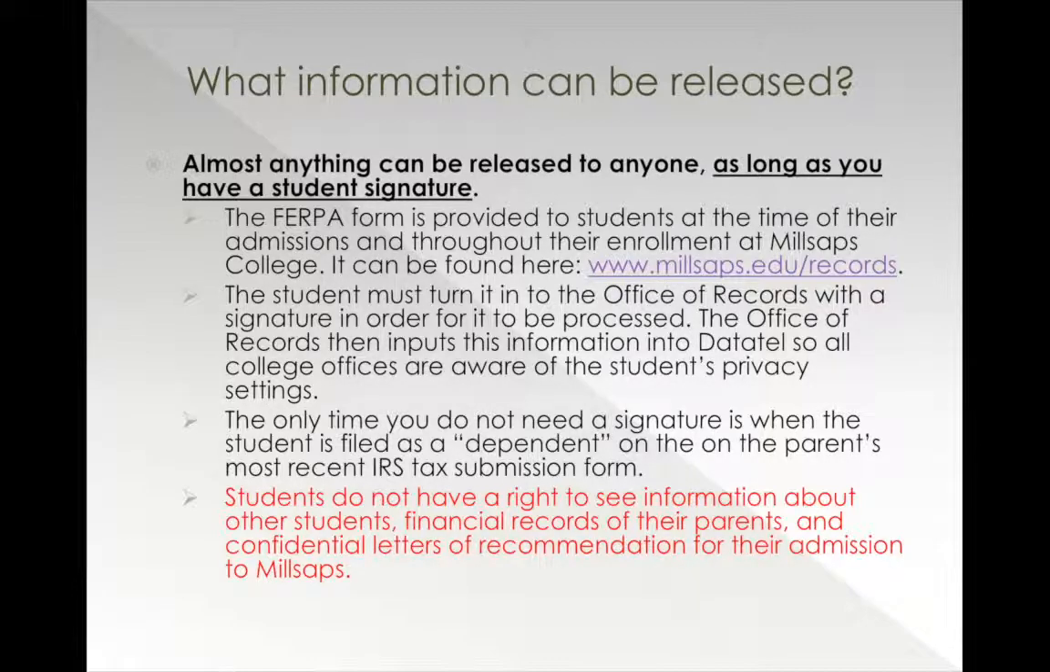Some highlights here is that students do not have a right to see information about other students. They do not have a right to see the financial records of their parents, nor do they have a right to see letters of recommendation for their admission to Millsaps.